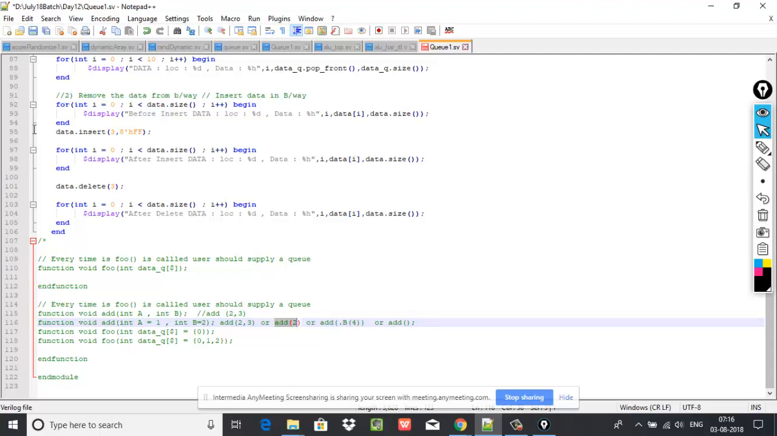Here you see in this one I want to give a value of 2 to only a alone. I don't want to give a value to b. I want to use b with its initial value, I will use it this way. Or here I want to change the value of b alone, I will say dot b. Or I don't want to give values to both a and b, I will use add like this. So this is function arguments with default values.